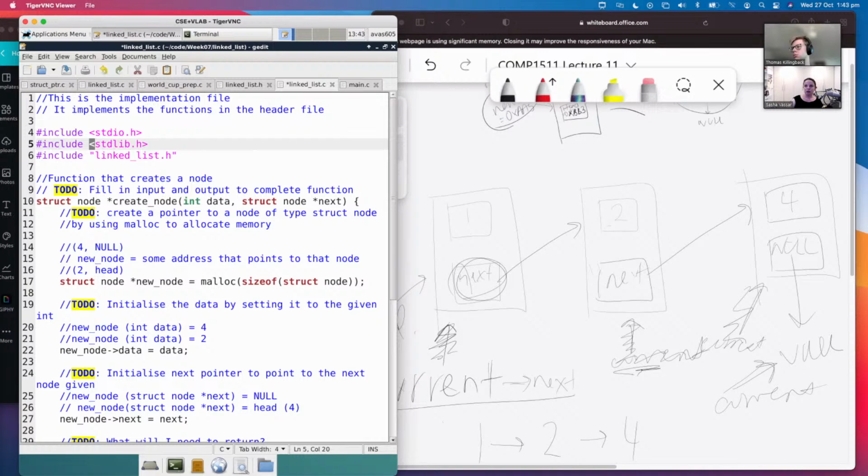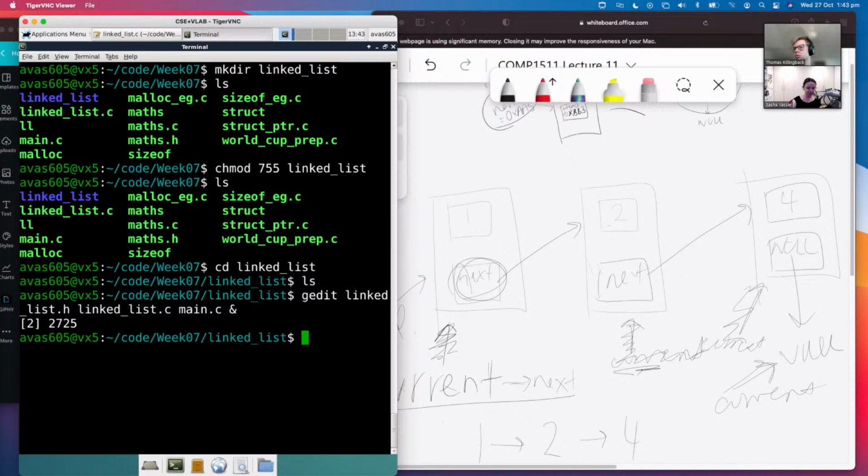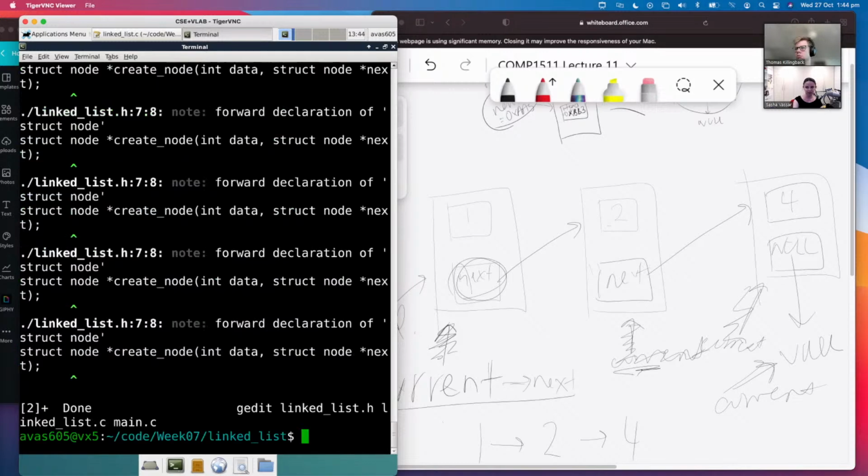Okay, so let's have a look. Let's save all of these, and let's see if we can compile them. Okay, so DCC. Remember, when we're compiling a multi-file project, we compile all the C files, not the H files, because the H file is included in the C files. And I'm going to call it LL.